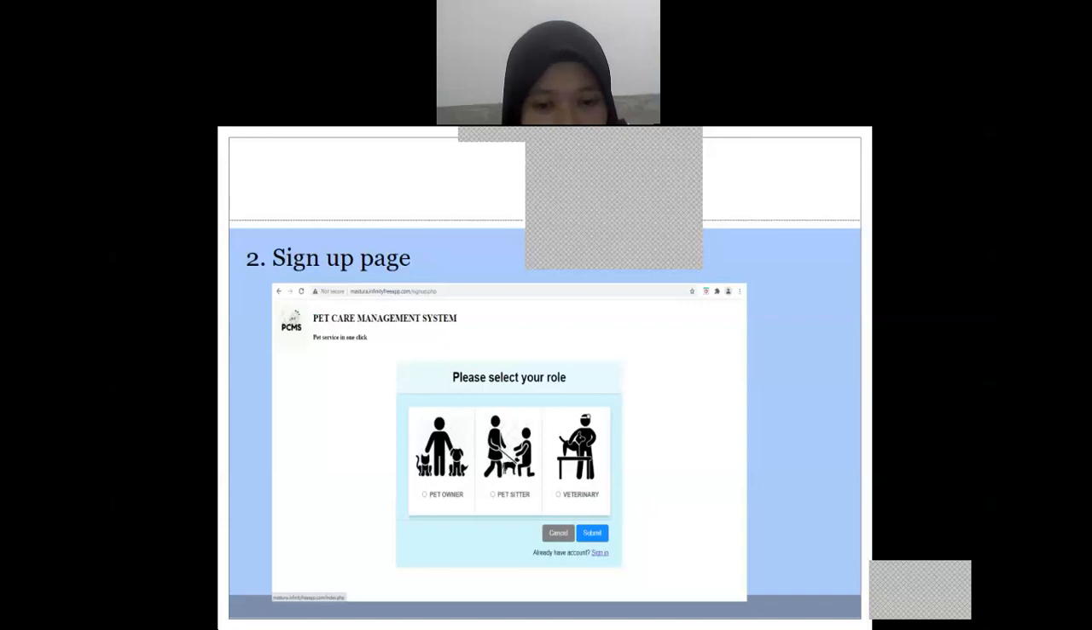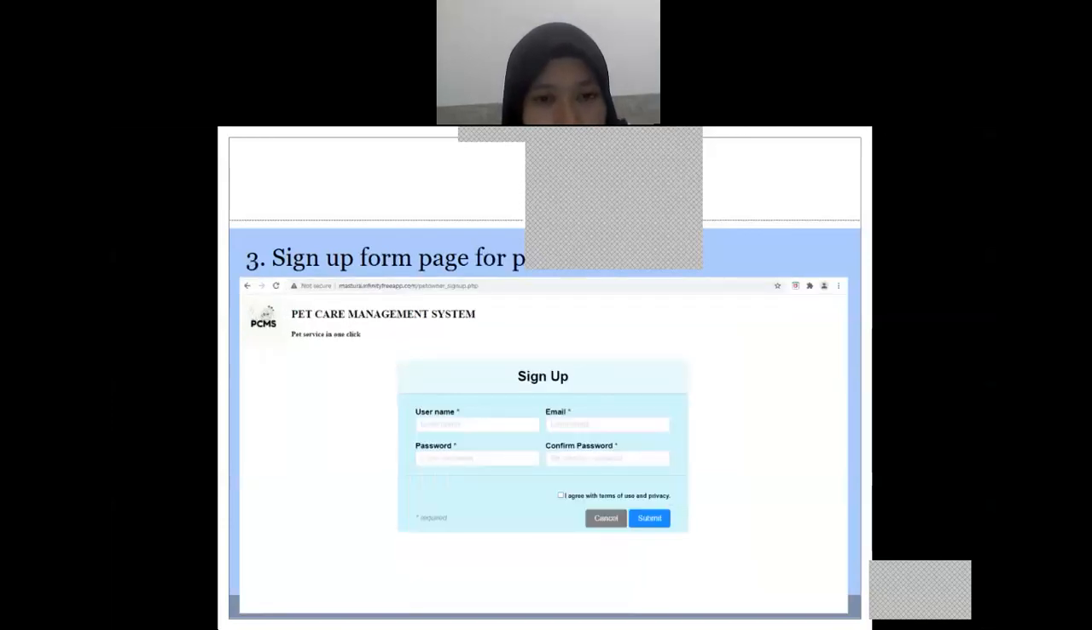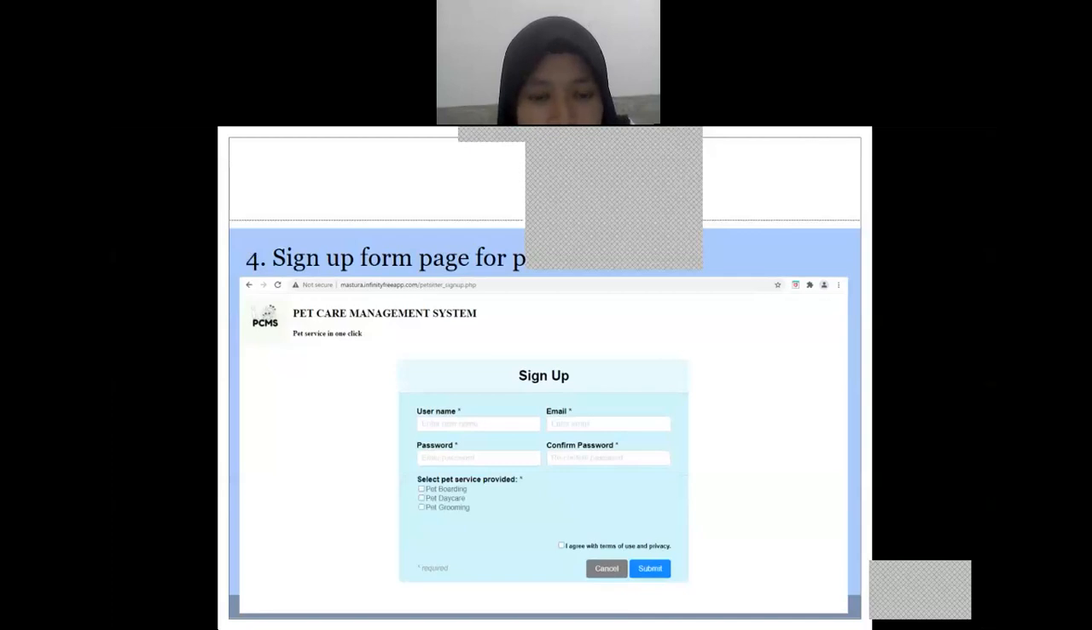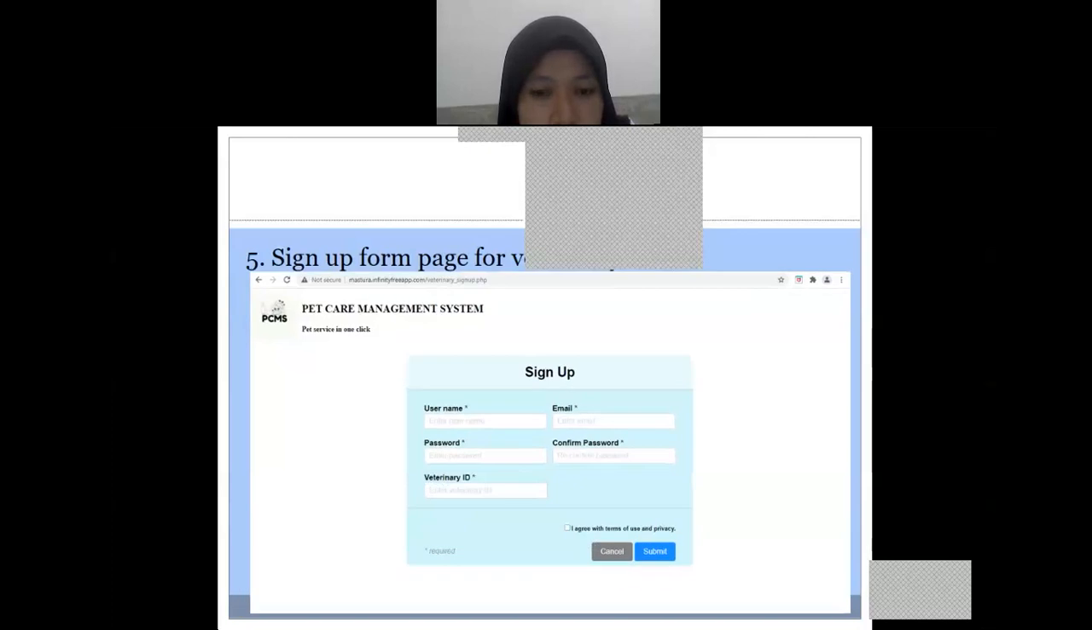Next is the sign up page. This sign up page is divided into three roles, which the user can select based on the preferred role. This one is the sign up home page for the pet owner. Every home page is different based on the role. Next is the home page for the pet sitter, and then the veterinary.